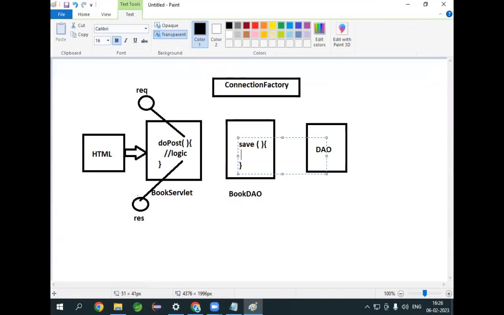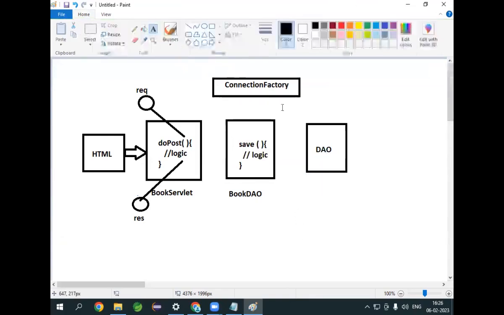This method will contain the logic to insert the record into the database. All right. So this servlet program should call my DAO method. My DAO method will get the connection from the connection factory.